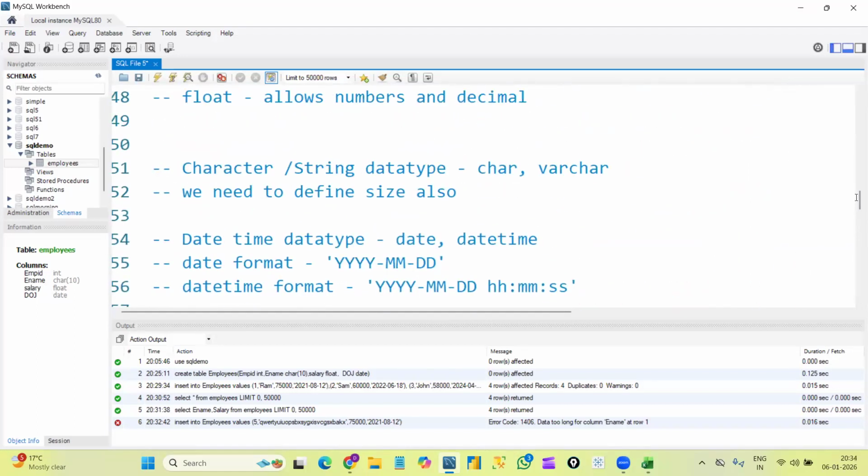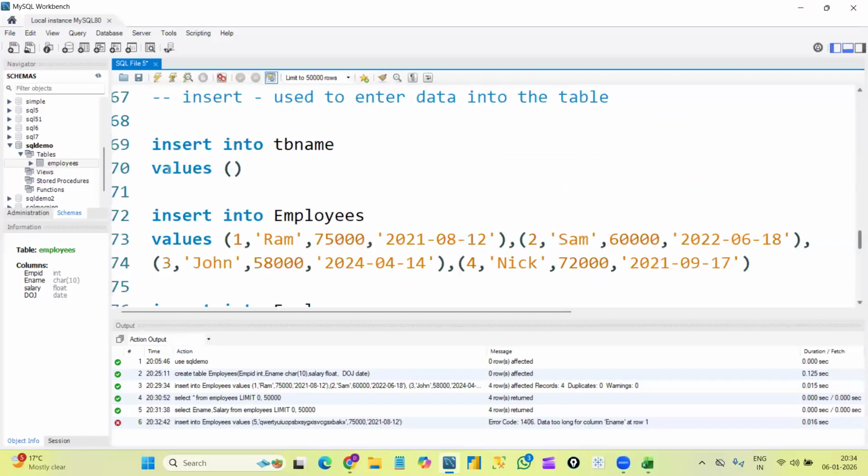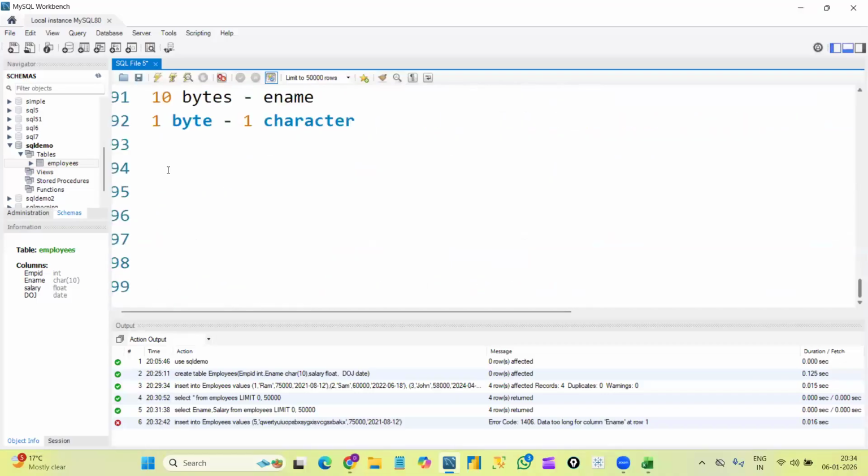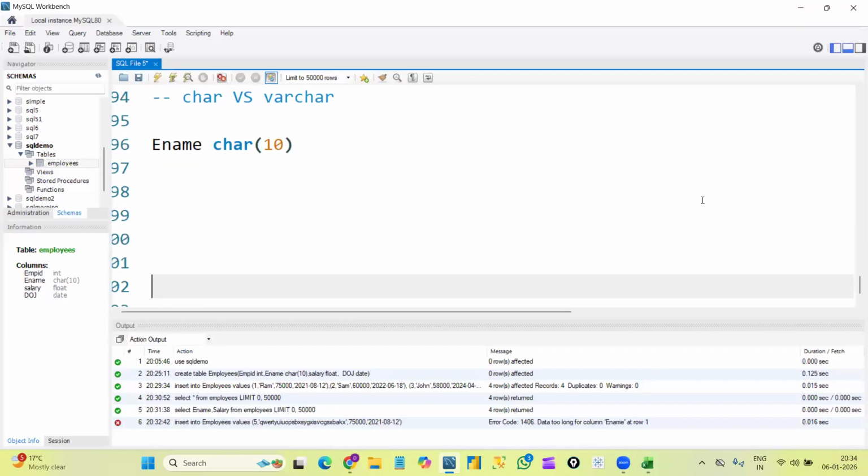Let's discuss. Very important interview question: char versus varchar. What is the difference between char and varchar is one of the frequently asked important interview questions. So what is the main difference between char and varchar? Let me take the same example of the employee name column. Now I'm defining char as the data type and I'm defining size as 10. What will happen whenever we do it like this at the back end?